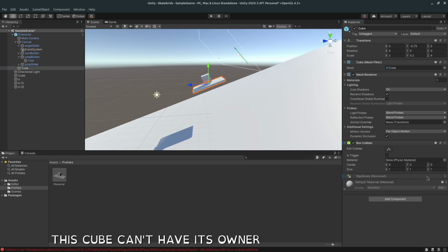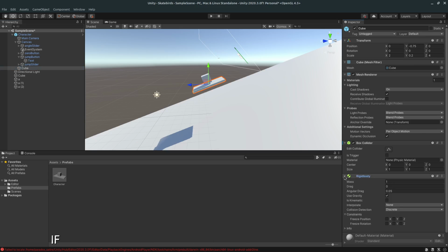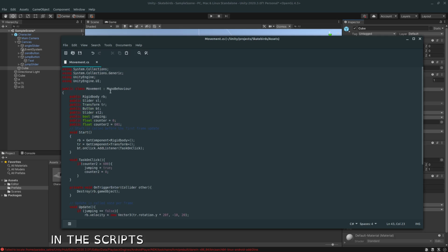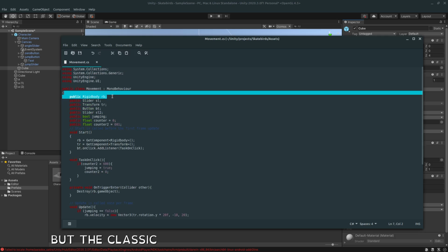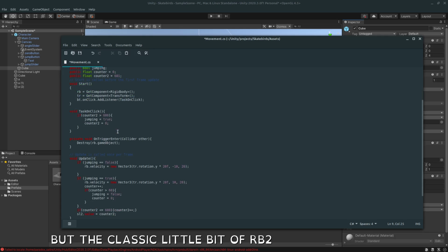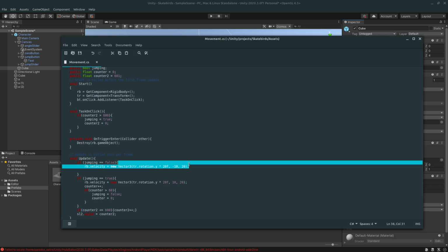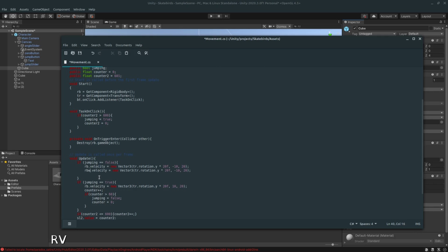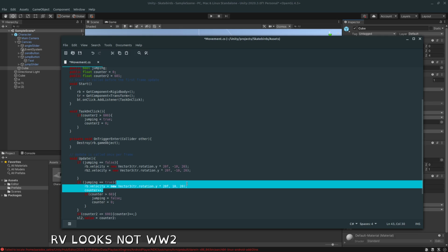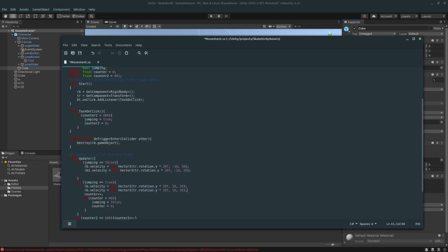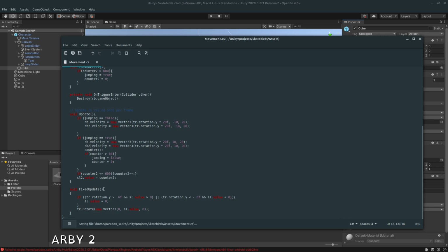this cube can have its own rigid body, if I attach said rigid body in the script with a classic little bit of RB2. RB, oops, not W, RB2. RB2. There we go.